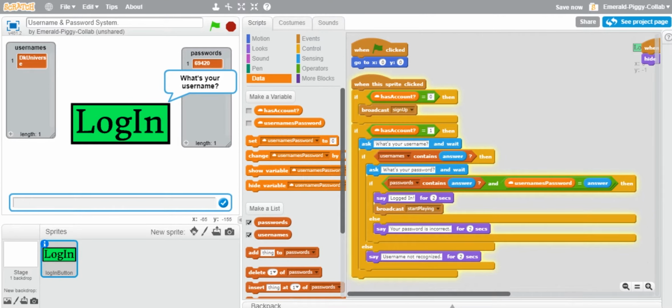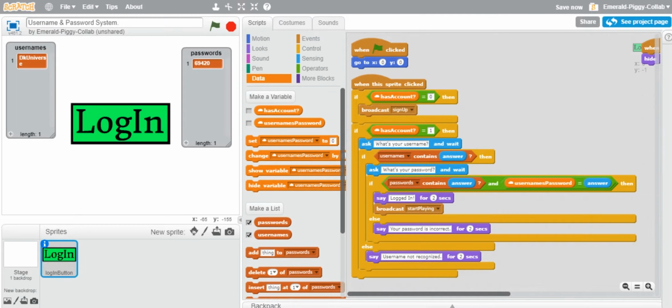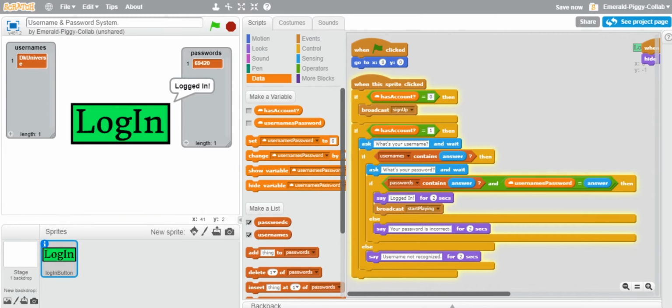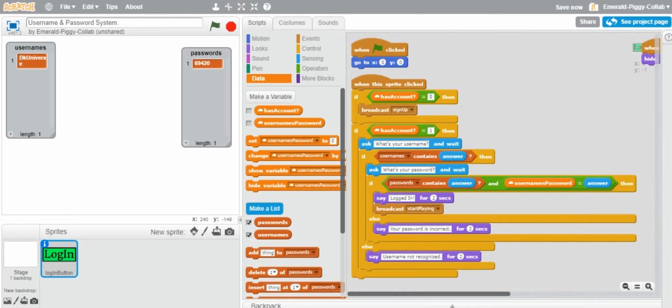So what's your username? Let's say we type in the wrong username, something that's not there, like Jeff. The username is not recognized, right? So again, what's your username? DK Universe. And now it asks what's your password. Type in 1234 maybe. So your password's incorrect because you didn't type in the right password. But what's this? DK Universe. What's your password? 69420. Boom, logged in. And that's how you do it. That's all you need.